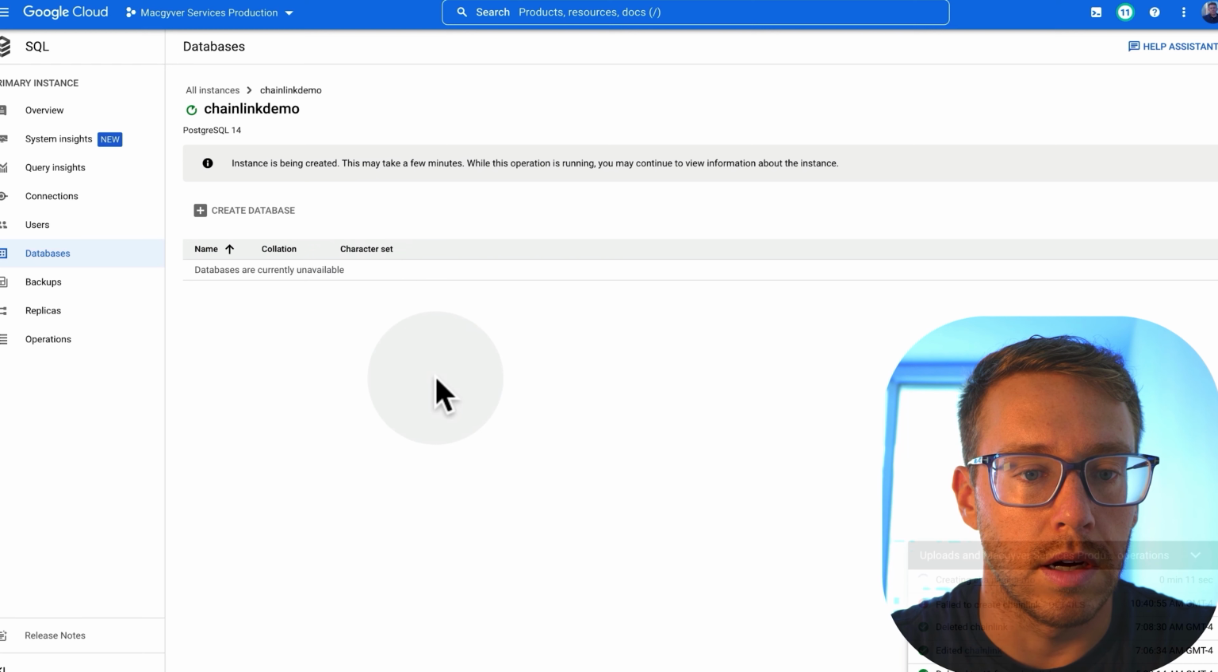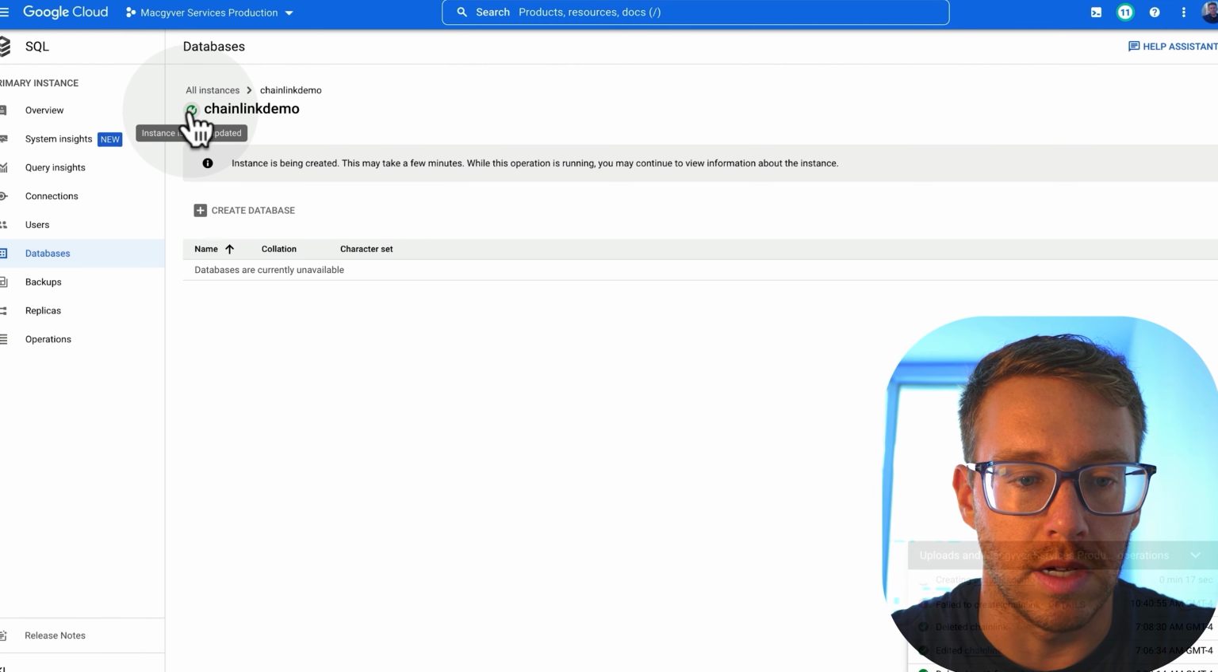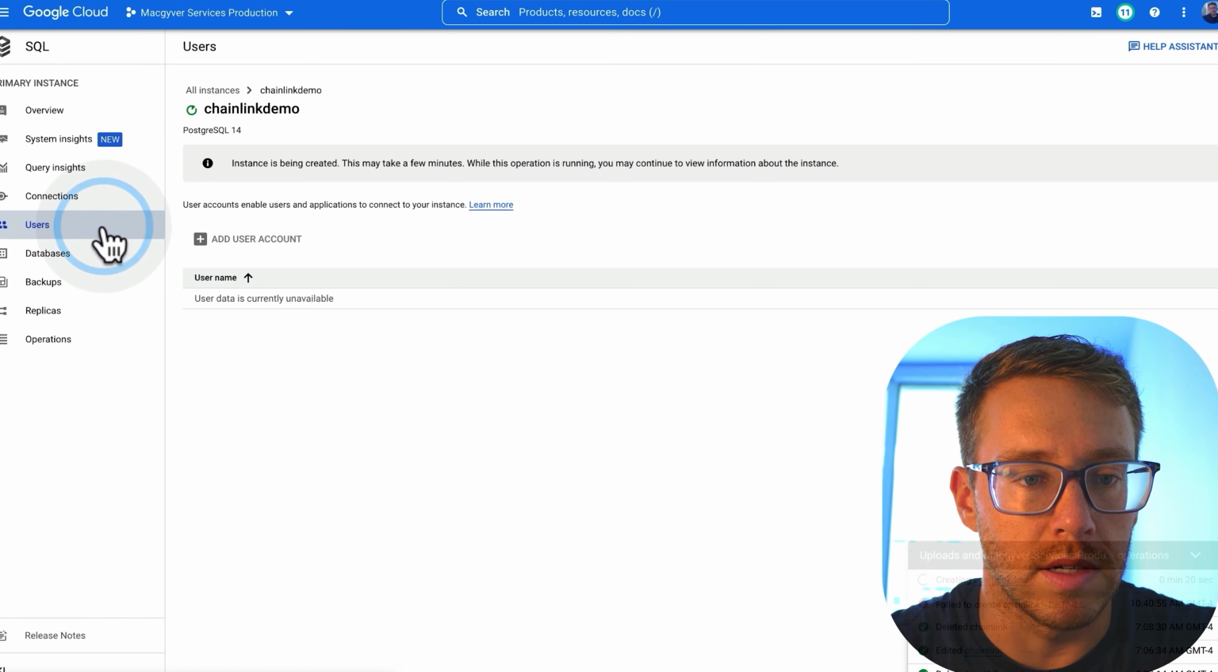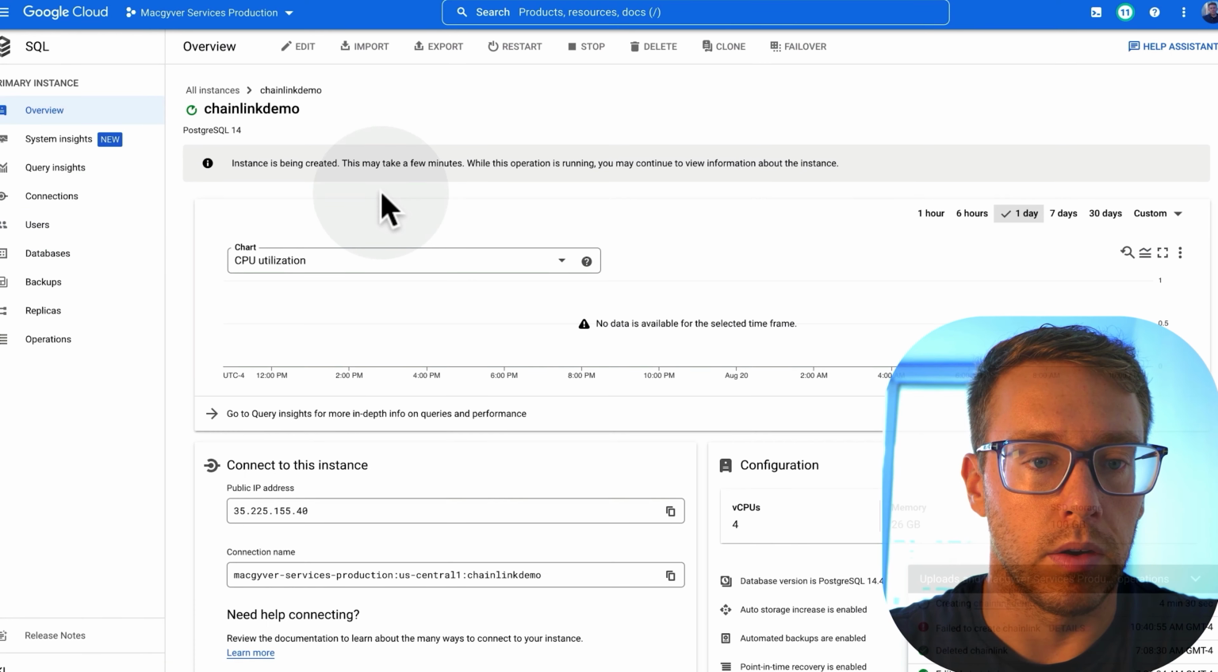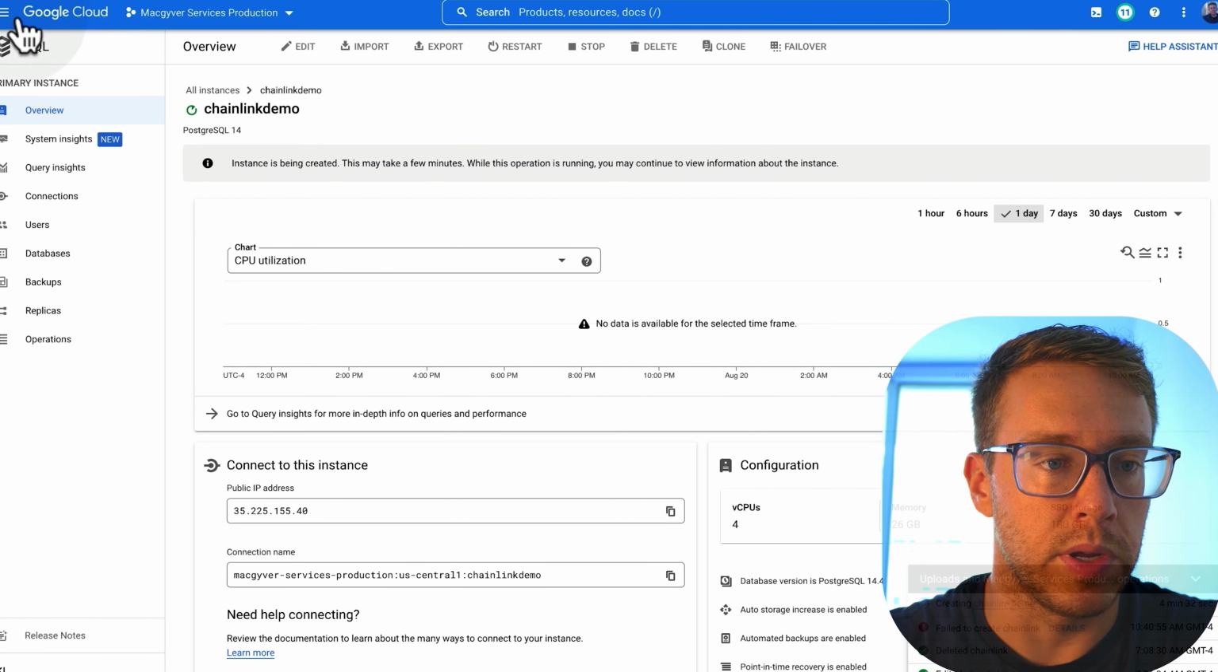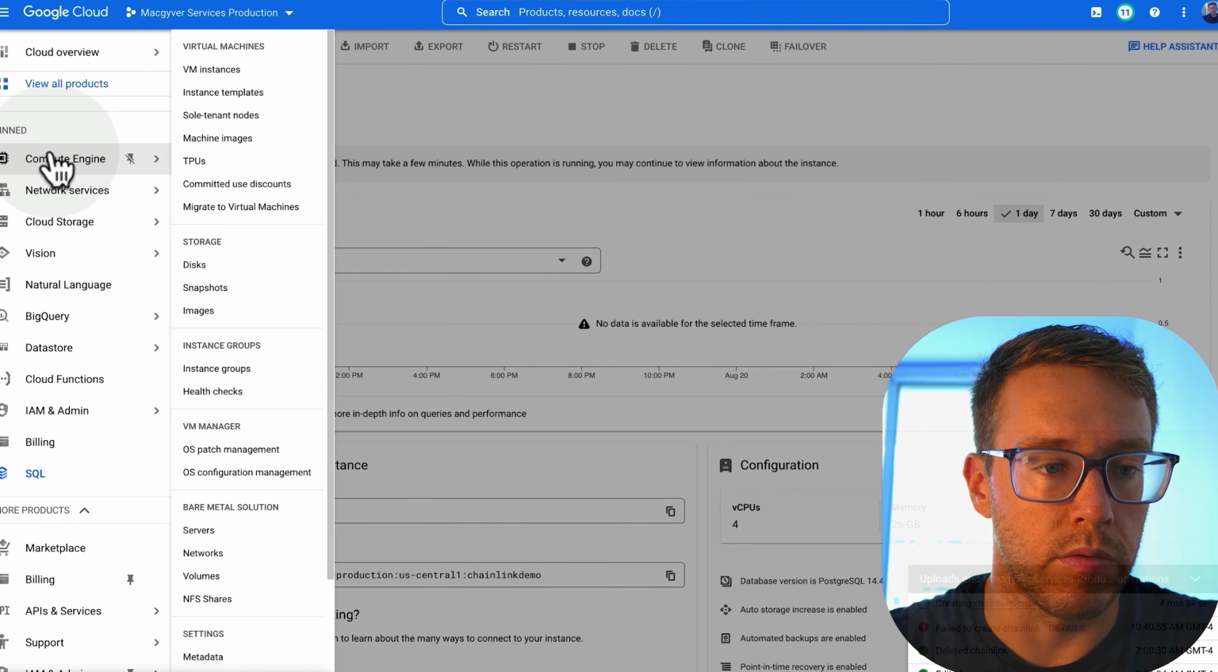So let's see here. The instance is being created. This may take a few minutes. I think it's going to give us a default database. So let's give it a second here for it to spin up. Okay, so while the database is spinning up, let's go ahead and create our virtual machine.